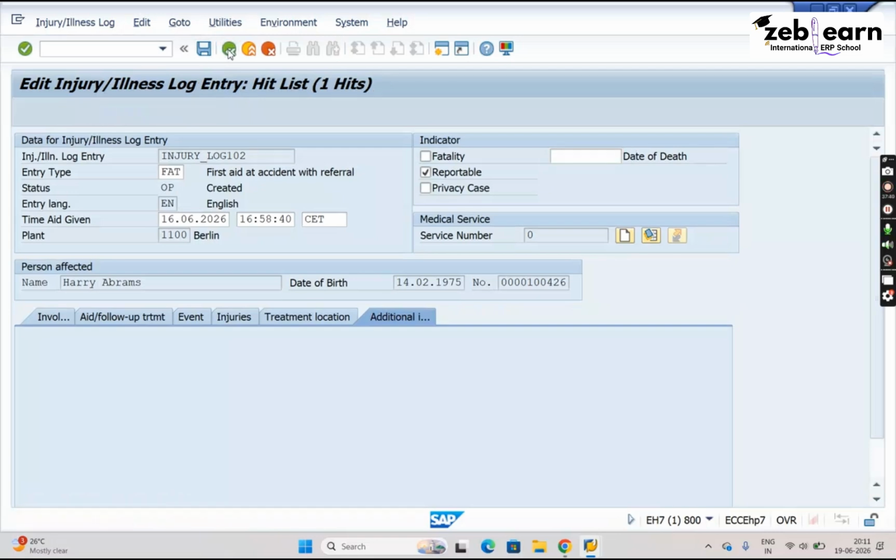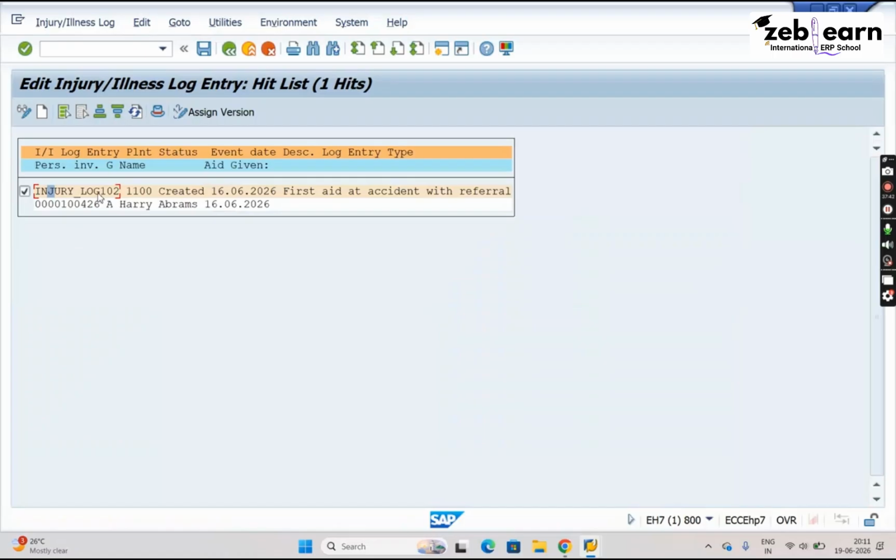Okay, and if you go back, you will see that your injury illness log is created, and further what you can do is change the status. So after creating the injury illness log, what will you do? You have to send it to your manager or to your reporting authority, right? So that he can check the details of that injury, or give some inputs, or modify some data. So you have to send this injury illness log to the next person, like your manager. And how will you share it with that person?